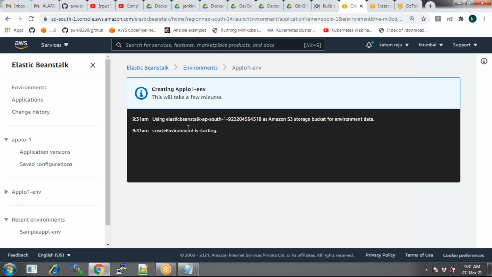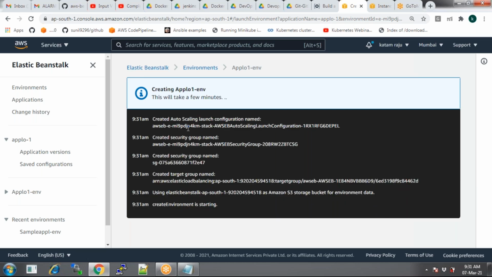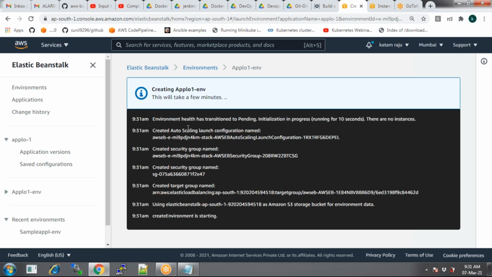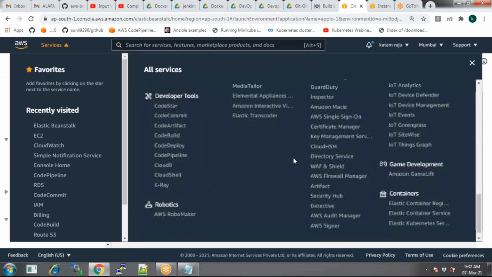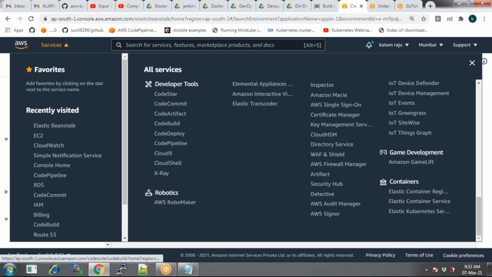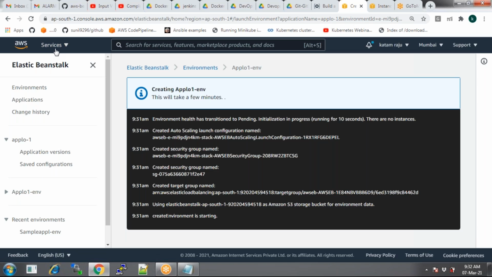It is creating that. This Beanstalk service will be deploying applications, not now. When you go to the CI/CD concept, AWS has services like CodeCommit, CodeBuild, CodeDeploy. This is for DevOps purposes. I want to do continuous integration, continuous deployments. I want to create the pipelines on AWS. Then you can go with those services.